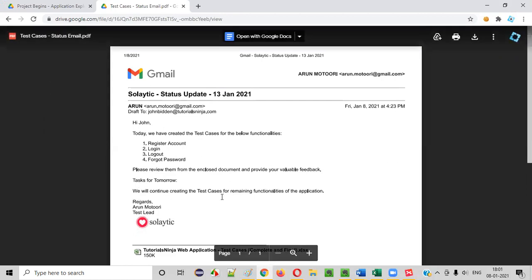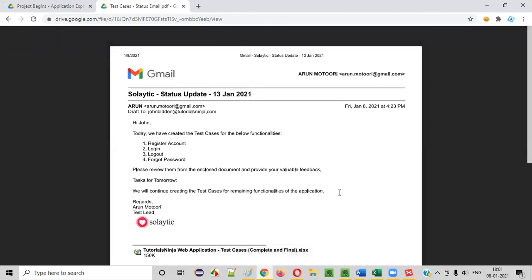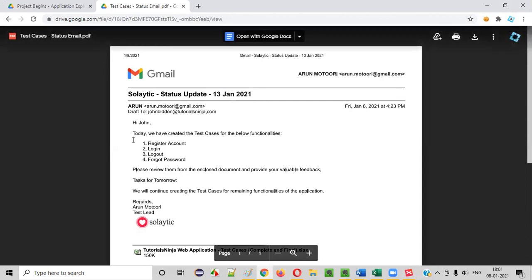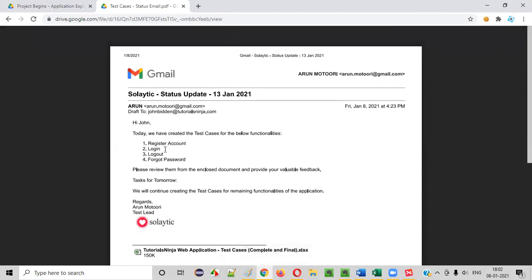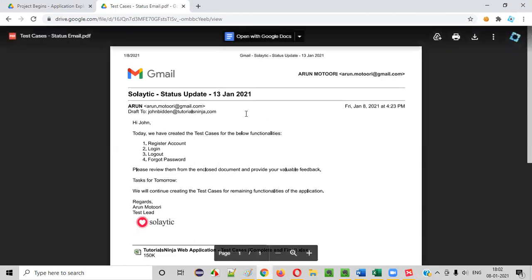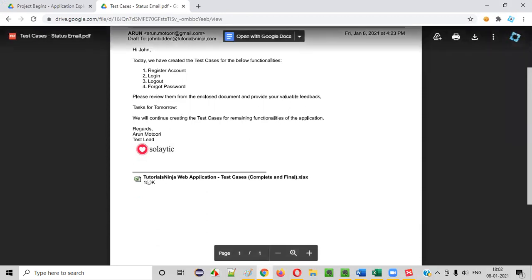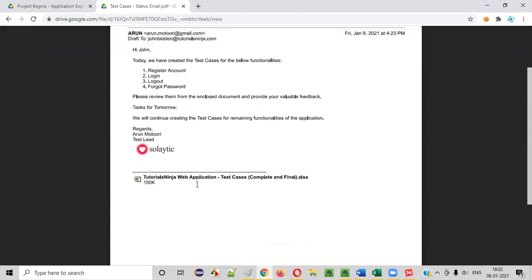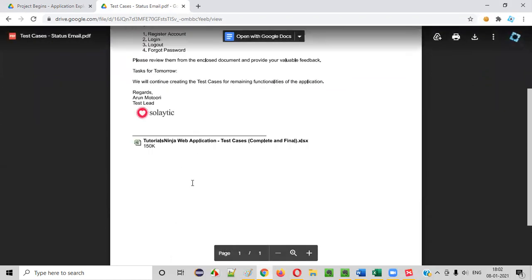As for tomorrow, we'll continue creating the test cases for the remaining functionalities of the application. Tomorrow, 14th Jan will come. Then here, you'll modify the functionalities for which you created the test cases. You will change the date to 14th and send the email. Until the test cases are completed, this kind of email will be sent. You'll also be attaching the test cases document that you have created so far, so that the client can review, right?